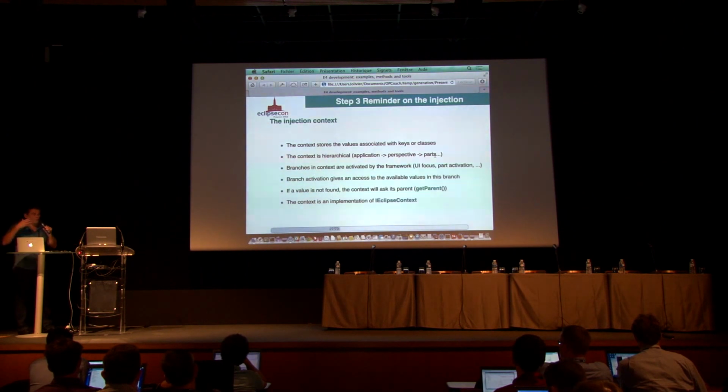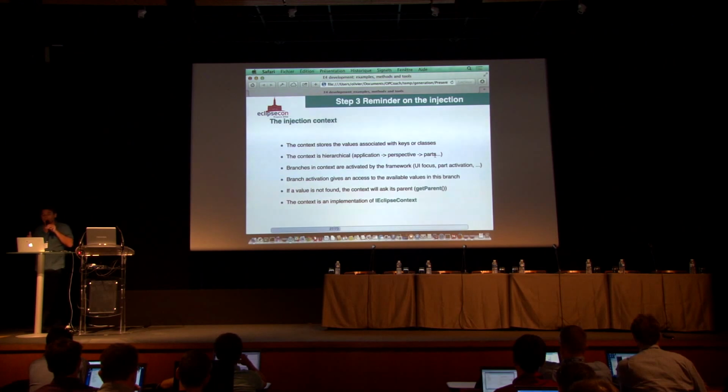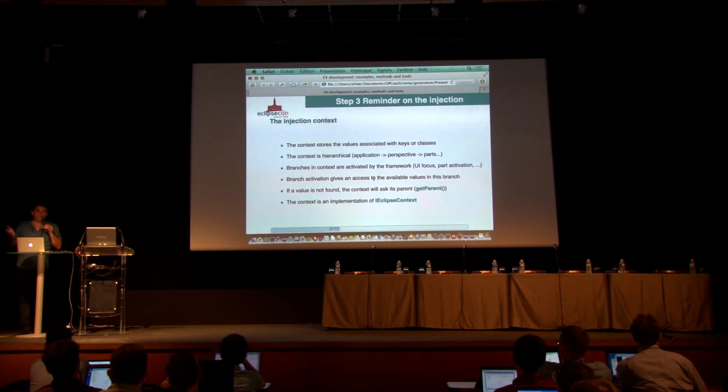So the E4 framework will create for you this context and this hierarchy of context, and it will select exactly the good branch that must be activated depending on the part you have, for instance. So you don't have to care about which branch is activated. When there was not the context spy in the tooling, we usually said, you don't have to care about the type you need, you just inject your value and you will get it.